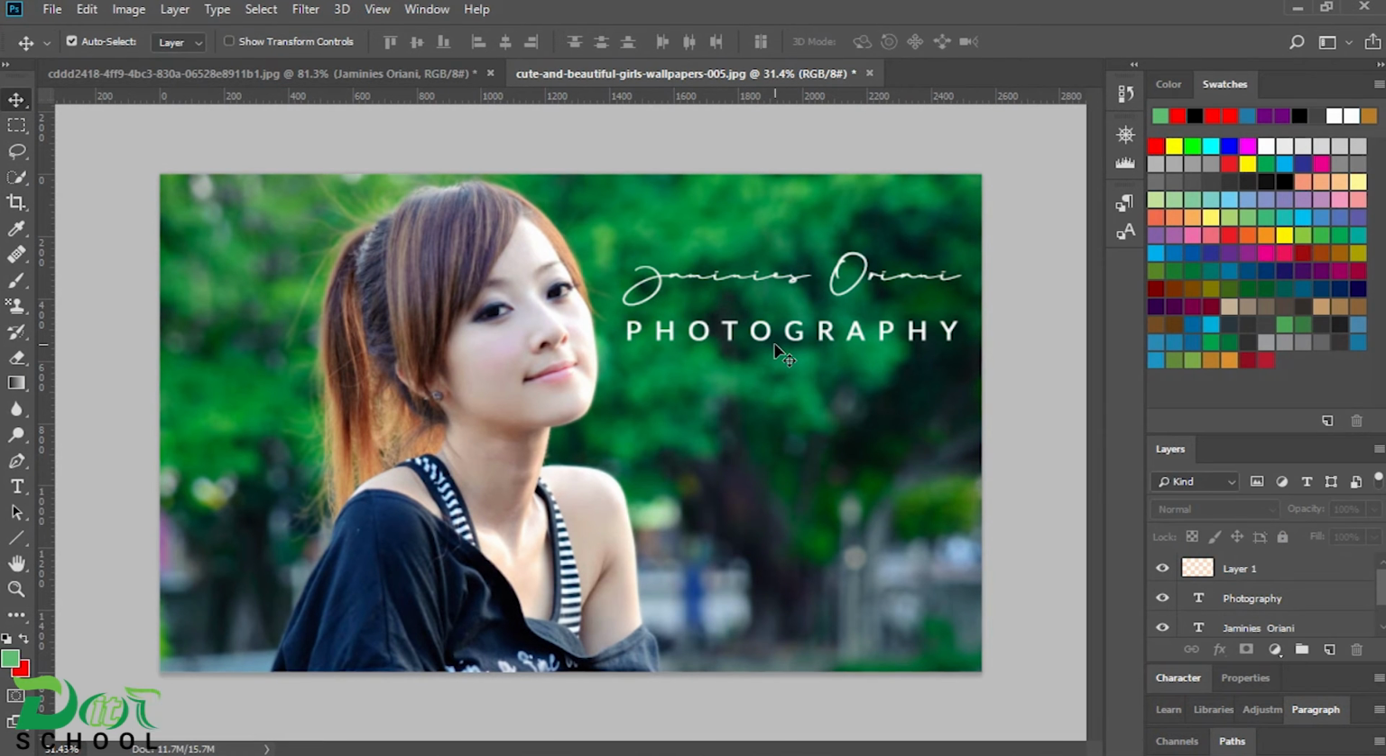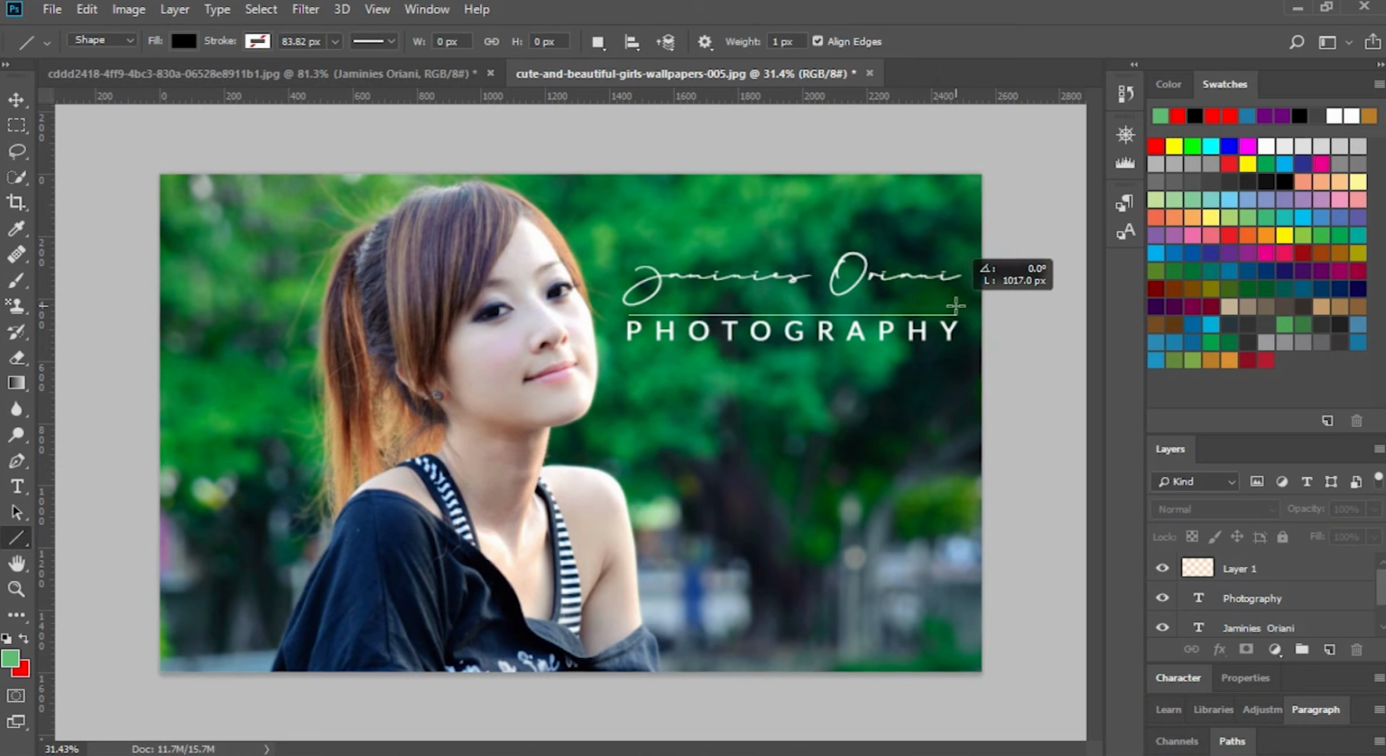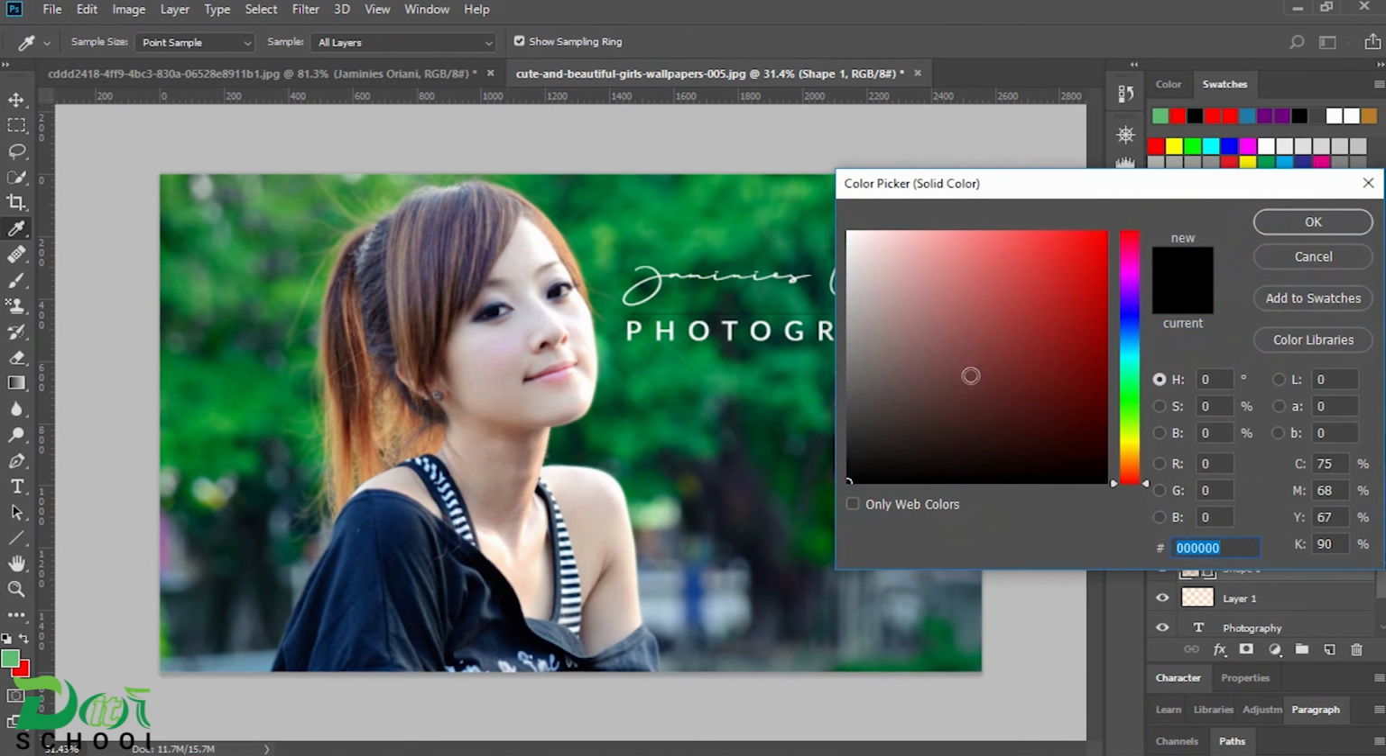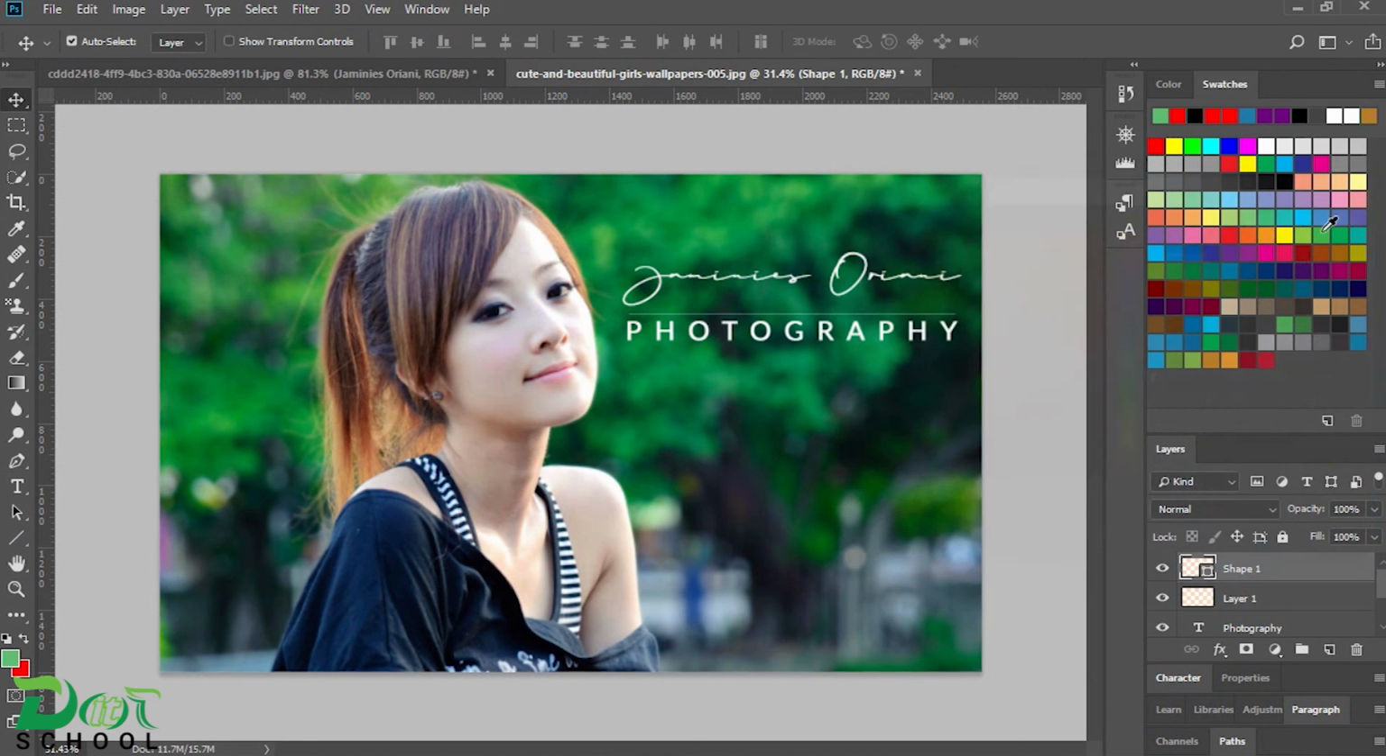I have already done that, and I will go to Line to drag a line here. So I will select the Line tool and then drag a line here, and after this I will choose a color for this line. Now I click here and select a color from here and OK this, and I will select all of this and align. I have already made an amazing photography signature.